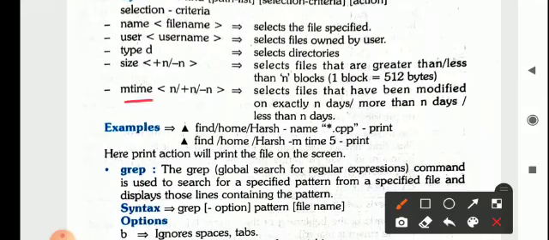Then mtime is there. It takes three attributes, that is n, plus n and minus n. It selects files that have been modified exactly n days ago, more than n days ago, or less than n days ago for minus n. Okay. Next, an example is find /home/harsh -name "*.cpp", that is files ending in .cpp, and then you have given the command to print. Then again, a second option: find /home/harsh -mtime 5 -print. So here the print action will print the file names on the screen.